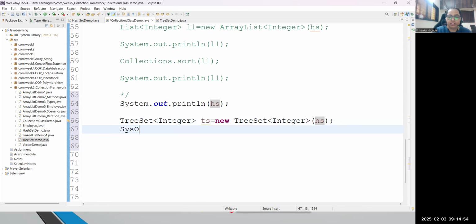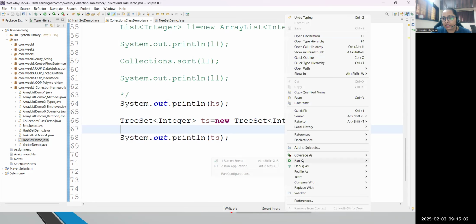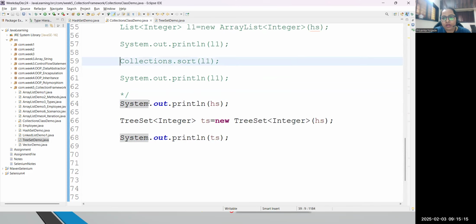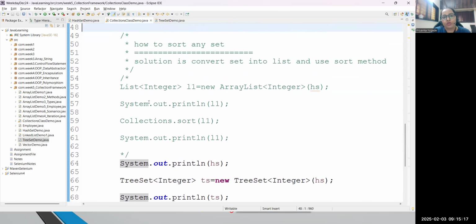And if I print ts this time, what do you think? You will get a sorted result only? Yes or no? So let's see what the HashSet is and what the sorted result is. Perfect. You can see this is the HashSet we are passing, the last output, and this is the sorted result we are getting with the TreeSet. The point is very simple: either you convert the set into a list or you convert the set into a TreeSet.